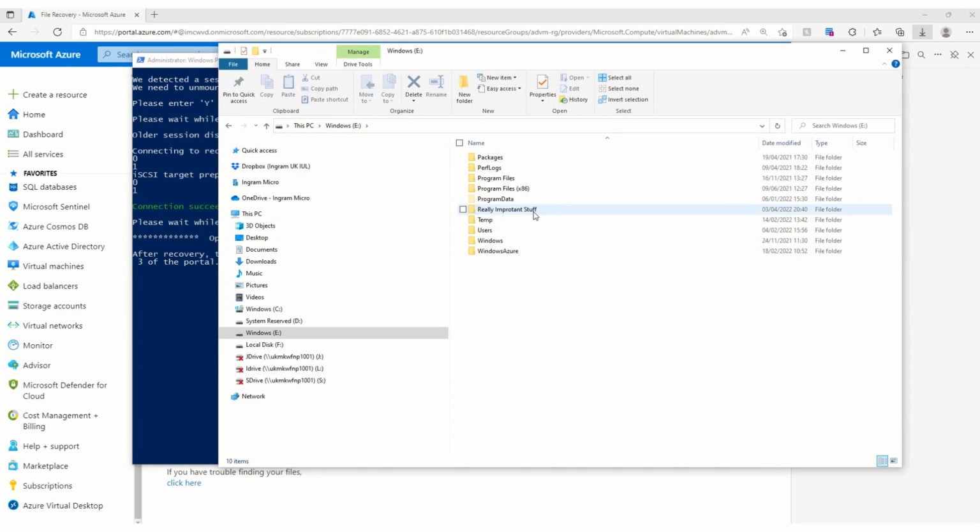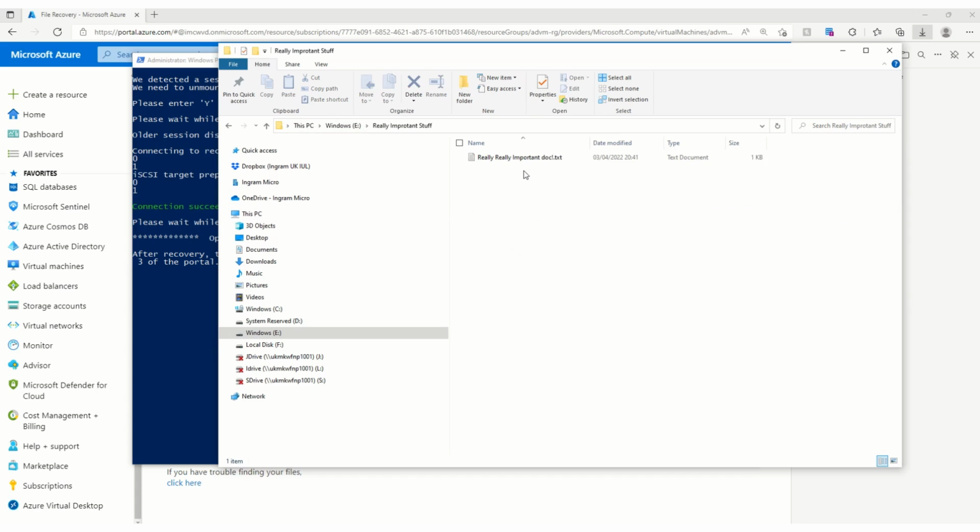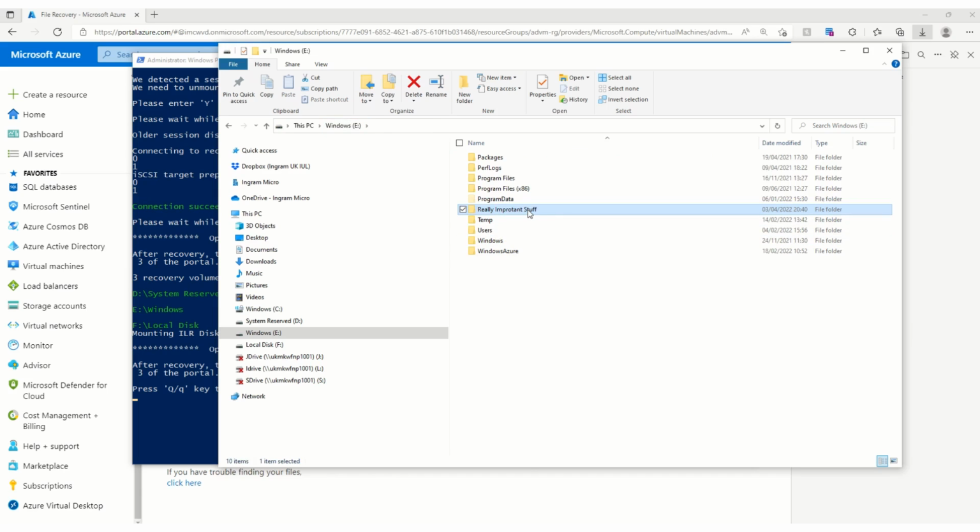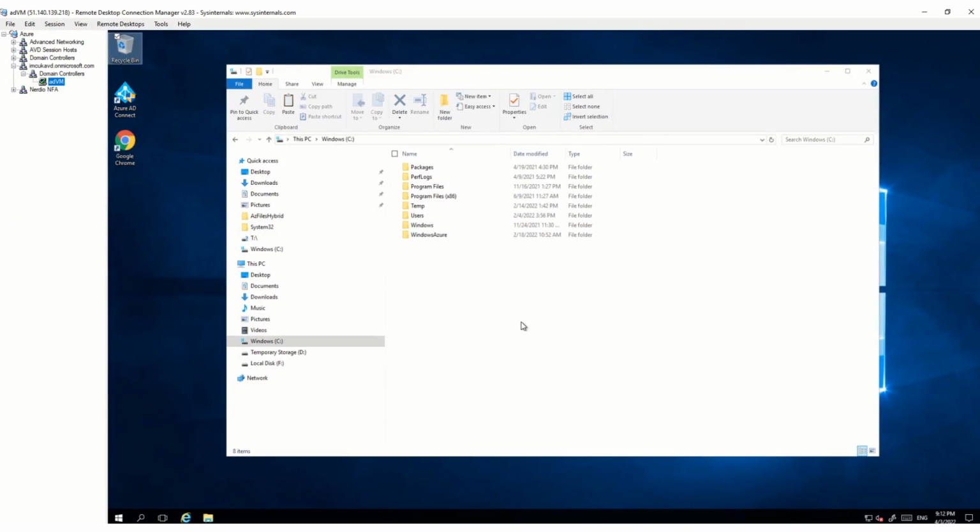And here's my really important stuff. My file should be in there. So this is the drive attached to my local machine. Got my file back. I can just copy it up to the virtual machine and restore that way.